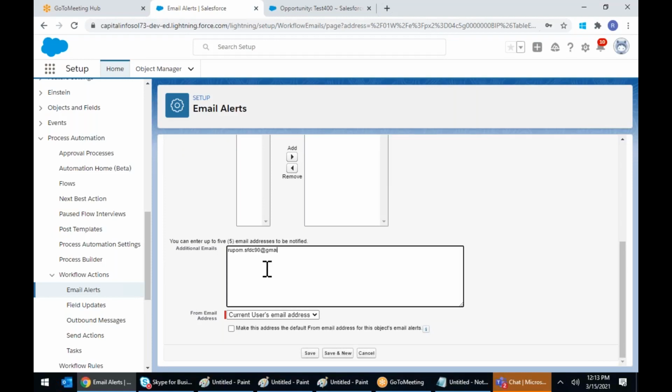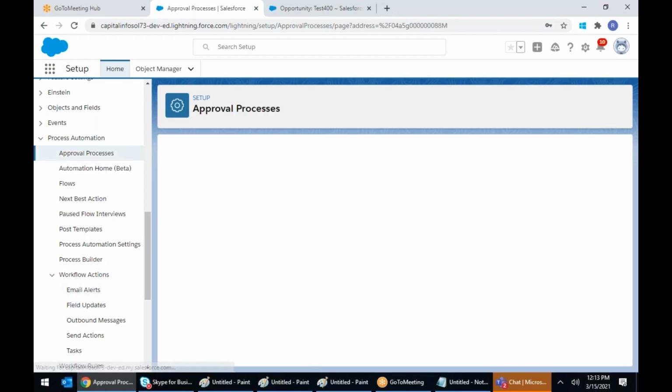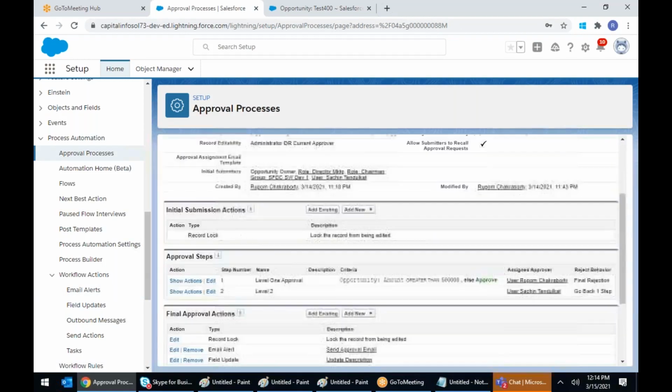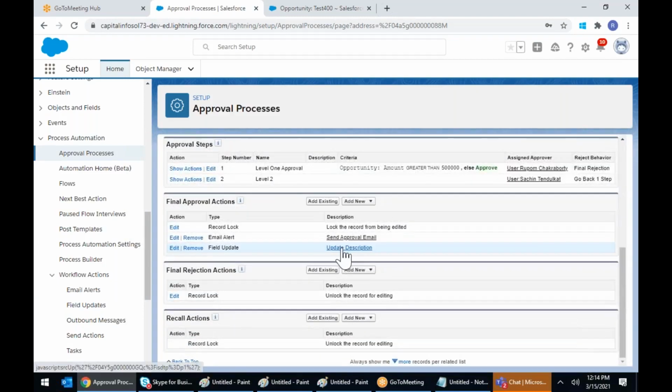rupam.sfdc90@gmail.com. External, any more email address? Do you want to send it from where? I will say save from current email address. Yes, save. One email will also go as soon as approval happens. One email will go. Welcome email.